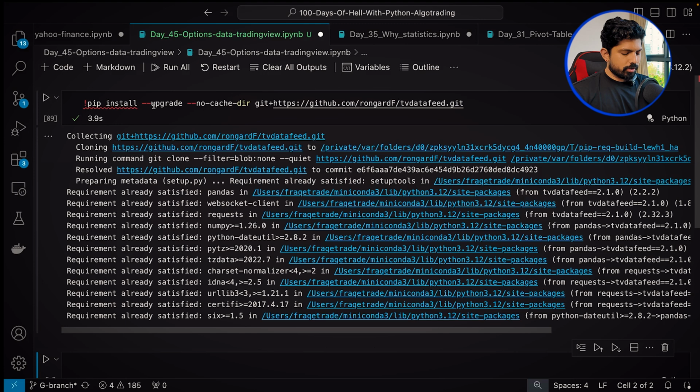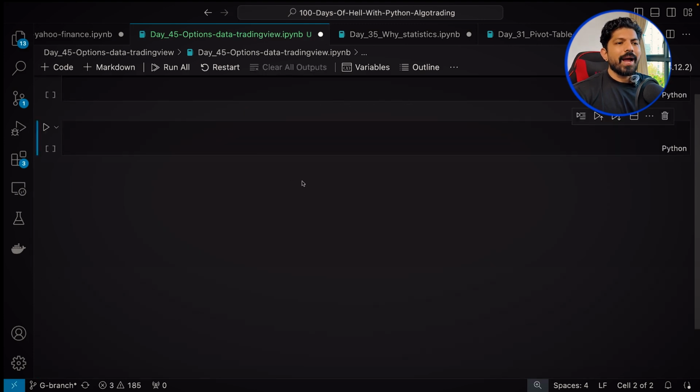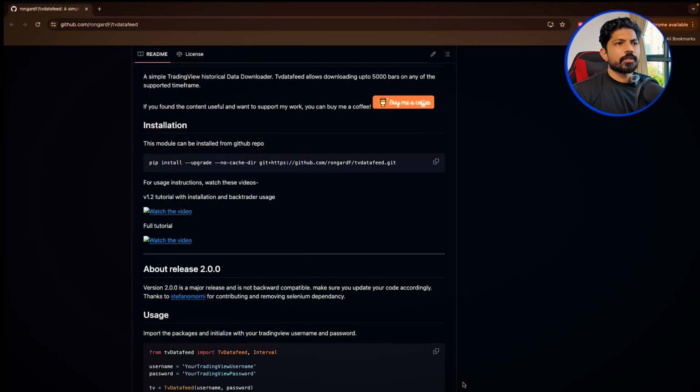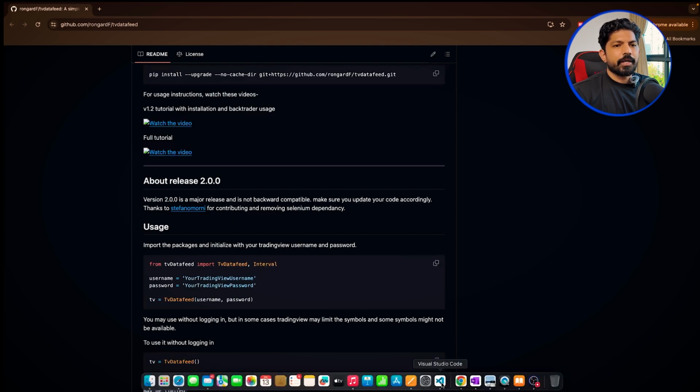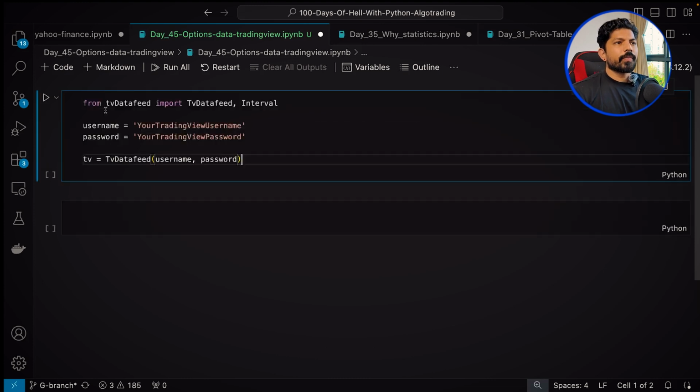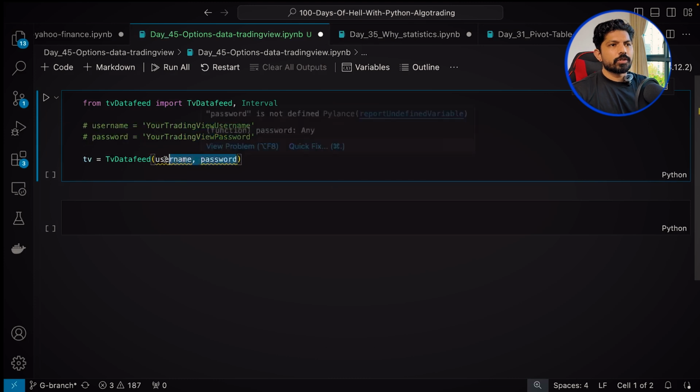So now I'll just remove this for now and go back to the documentation page of this package. Here you can see that to use this, we have to import TvDatafeed and Interval. So I'll just copy and paste this in my Visual Studio Code. And here you have two options. If you have a TradingView user account, it's well and good. If you do not have one, no need to worry. You can just leave it blank, I'll just remove this from here and run this, right?